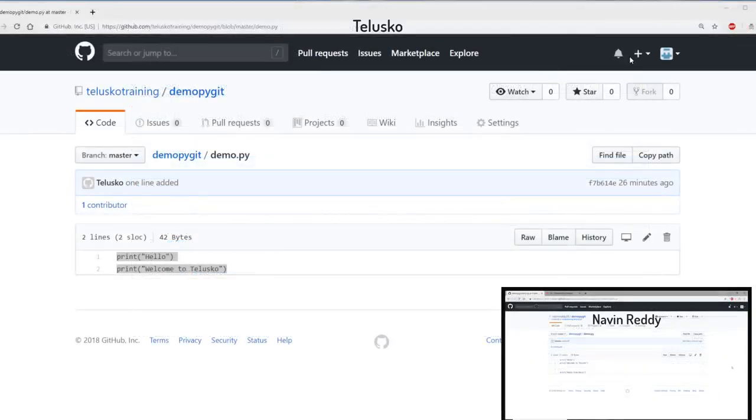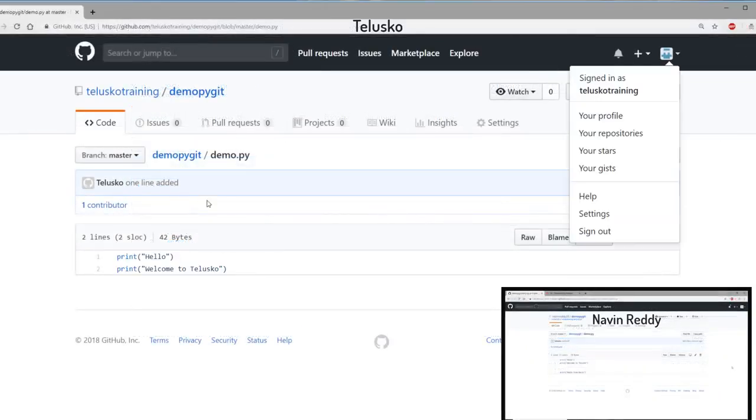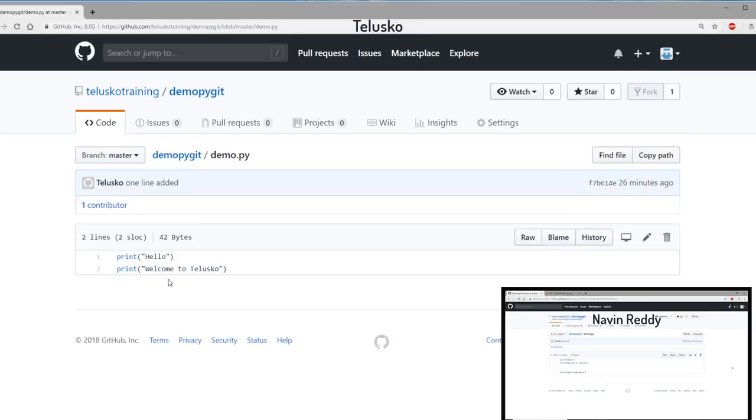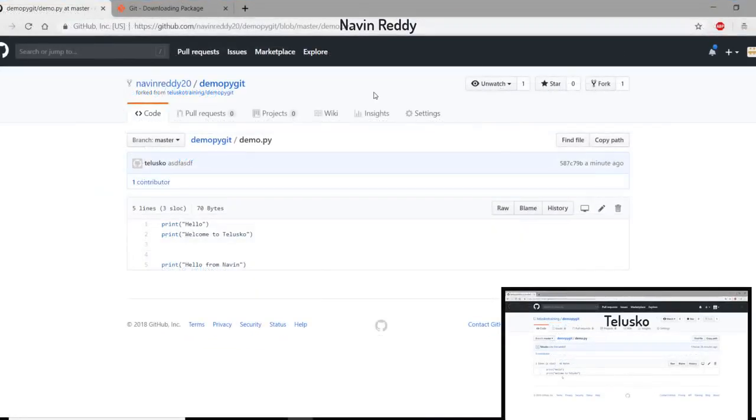If I go back to Telesco, this is the Telesco account here, and if I refresh this page, it is still 2 lines only, right? Because whatever we have pushed is there only on Naveen Reddy. How will Telesco receive these changes?